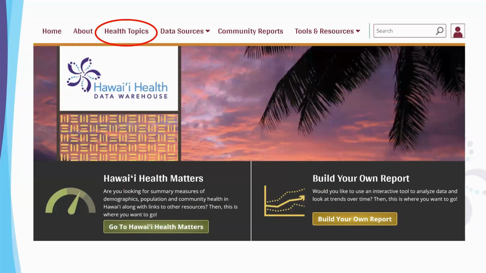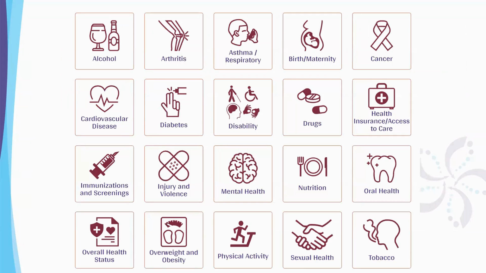The first is health topics. So this module provides an overview of a topic and access to relevant data for the selected health topic. So this is a great place to start when you know your area of interest, but maybe aren't sure what data is available. Currently, there are 20 different health topics to choose from. We started with 10, but we continue to expand and we hope to add more. Here's a look at the current 20 health topics from alcohol to tobacco.